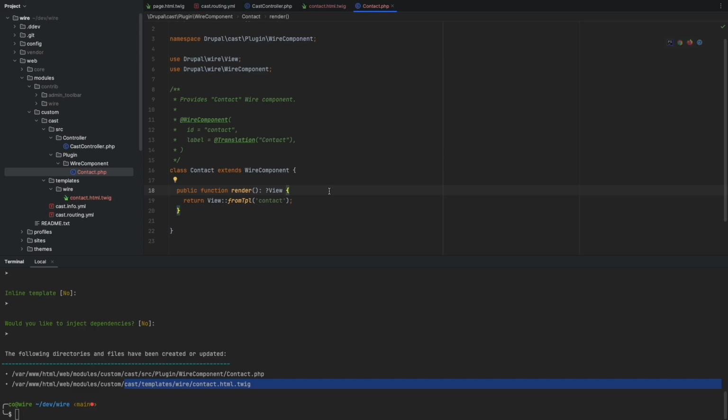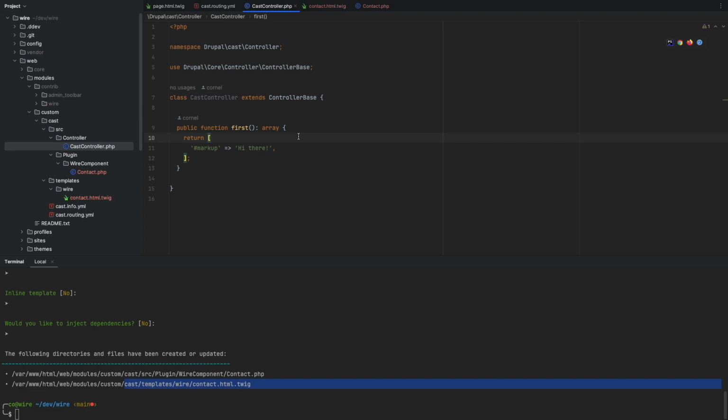Okay, but how to see it on the page, you might ask? We have two ways to include our wire components on pages. First is via renderable array. Instead of a markup, I can specify that this is going to be a type of wire, and we have to specify the wire ID, which is the ID we have chosen when generating the component, contact in our case. Let's visit our page, refreshing.